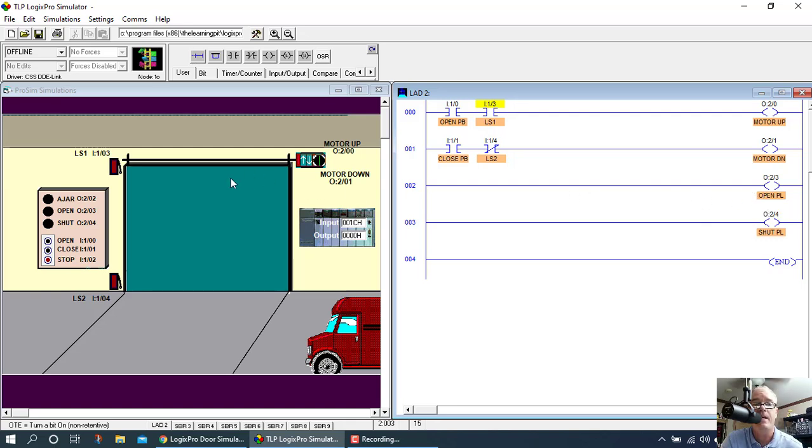Okay, so when does the open pilot lamp need to be illuminated? Well, it needs to be illuminated whenever the door is fully open. It has to be in the fully open position. So how do I know when the door is in the fully open position? I have a limit switch that tells me. This limit switch here is open when the door is fully open. So when that limit switch opens, I want it to energize the open pilot lamp.